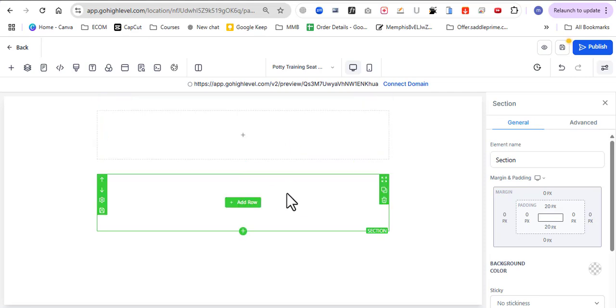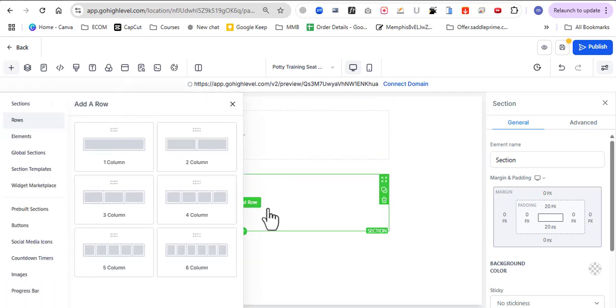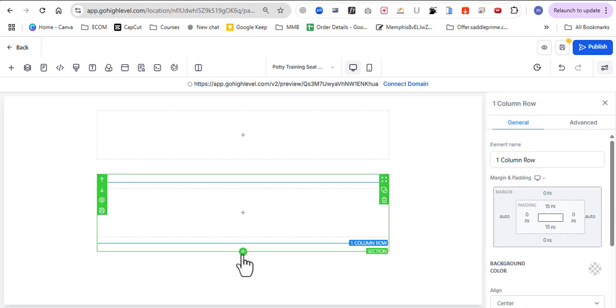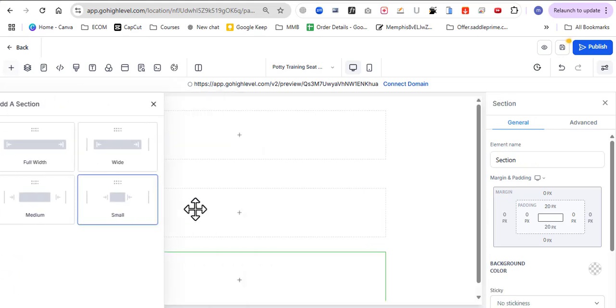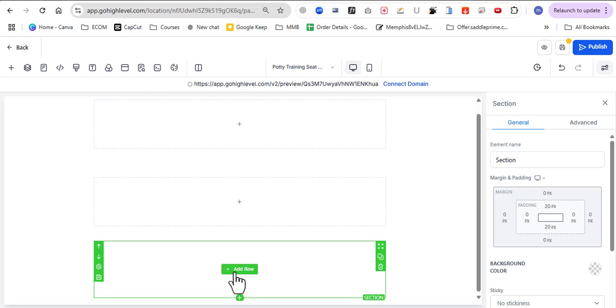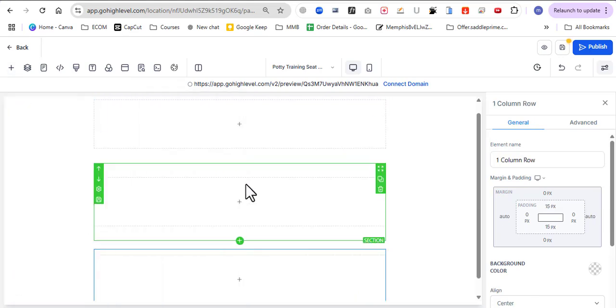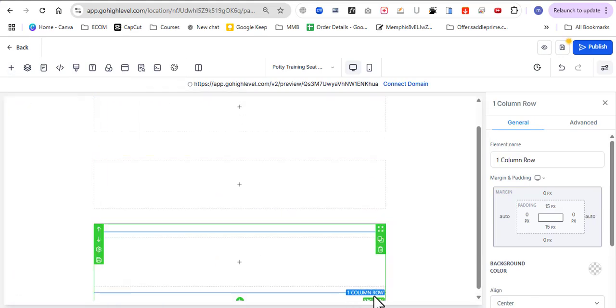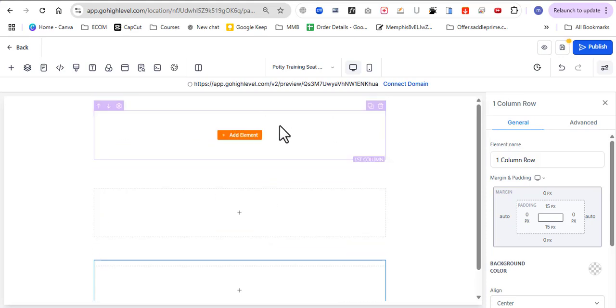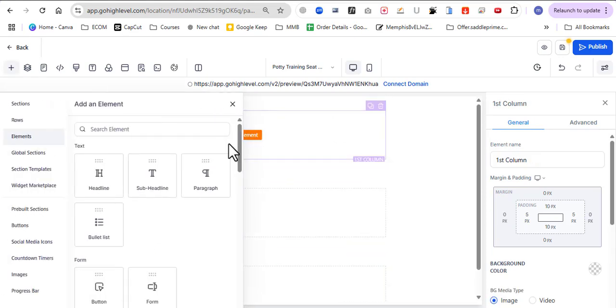Okay, so for this section too, you can add a row. And the row can be 1, can be 2, can be this, but I like 1, as I've mentioned. So whenever you want to add a section, which is small, for e-commerce, this is the best. When you want to add a row, add a 1 column row, you can see. So that's that. And when you want to add elements, you just add the element you want to add.